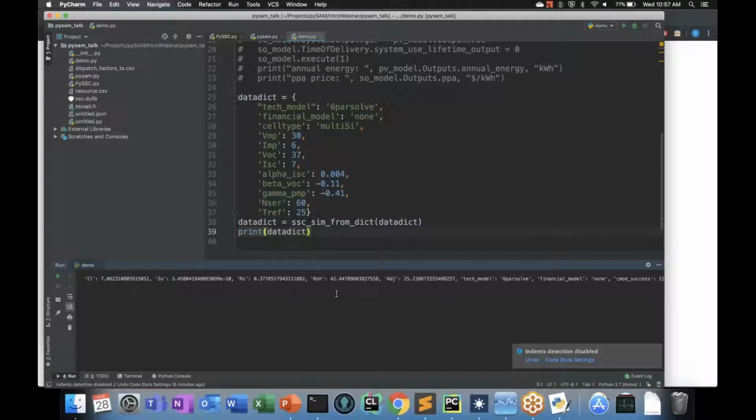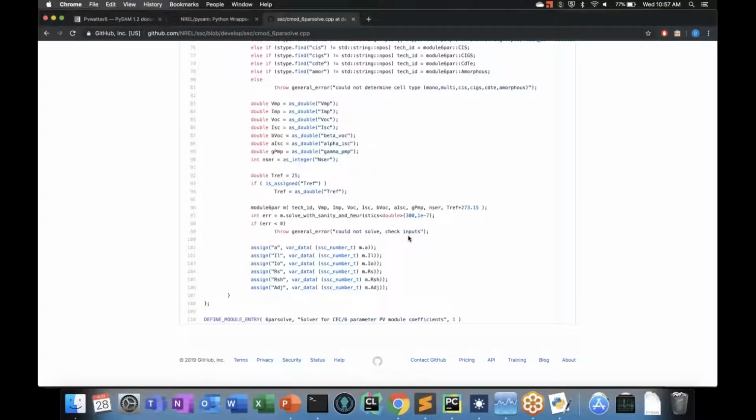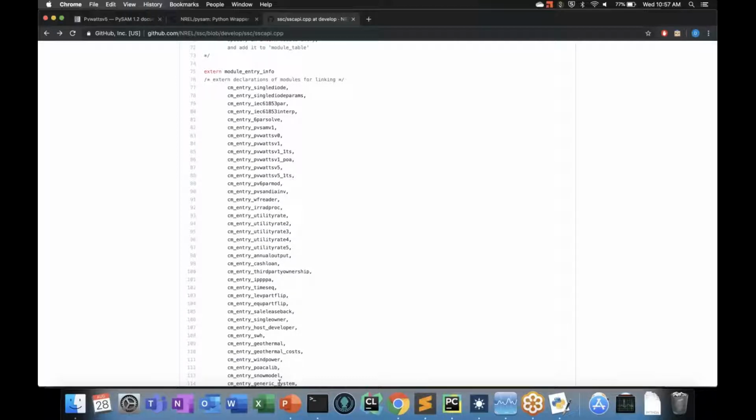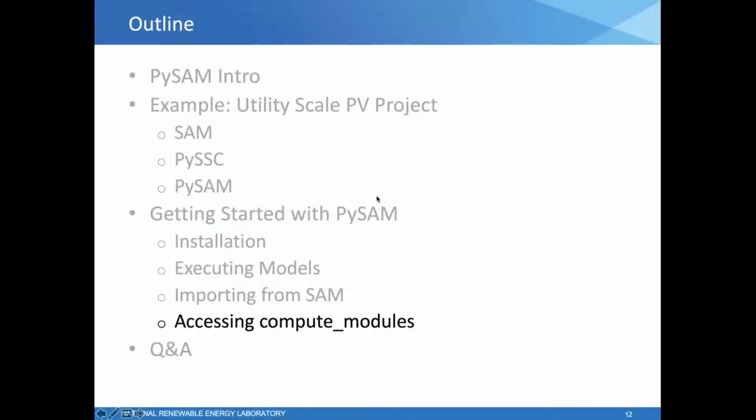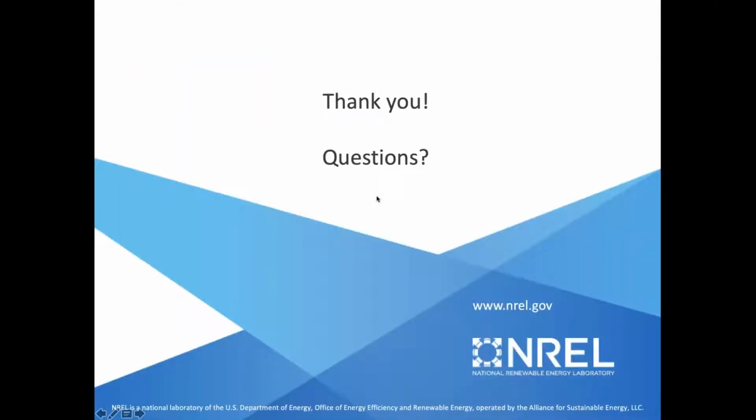So note that all compute modules, which includes all the technology and financial models wrapped by SAM, can be run using this method. So in this presentation, I hope you've learned how to install PySAM, how to create, modify, and run models using a variety of methods, and how to find functionality you may be interested in from the open source code.